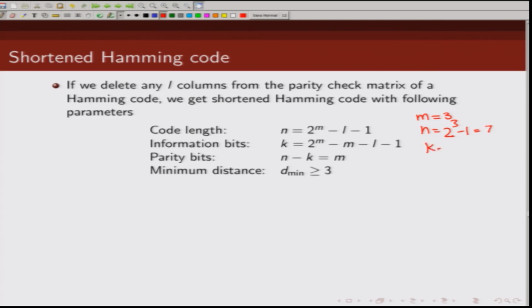So, k is 7 minus 3, that is 4. So, this becomes the 7-4 code, right. What if I am interested in designing, let us say, an 8-4 code, or let us say I am interested in 7-3 codes, 6-3 codes? So, there are various techniques available to tweak the parameters of the code. We are going to talk about some of them.